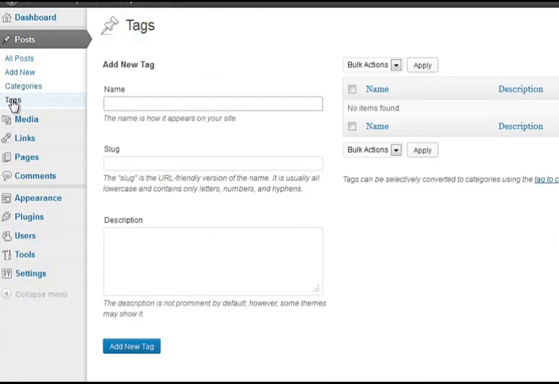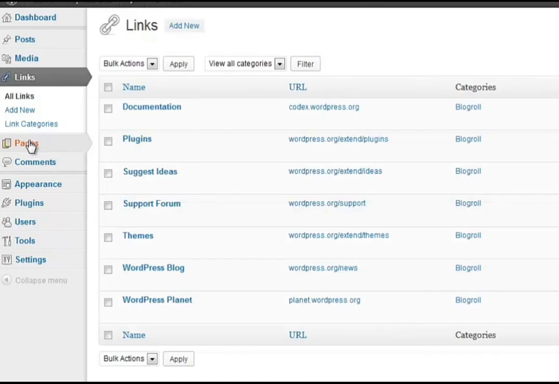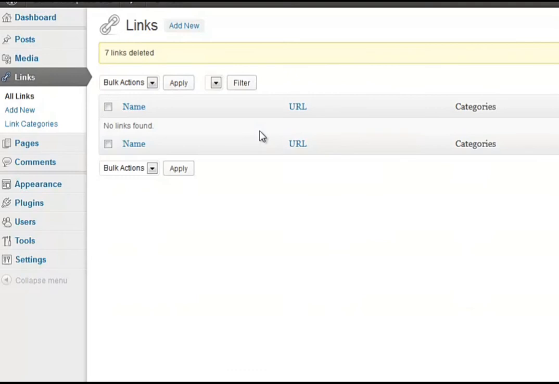Tags, you don't want to use at the moment, so that doesn't matter. Media you use later, but that doesn't happen. Links, now if HostGator had installed an up-to-date version of WordPress, version 3.5, these wouldn't appear. But if for whatever reason your host is a little bit sluggish, as HostGator was here, go into links, select all, tick all, select delete, click apply, and that will get rid of them.